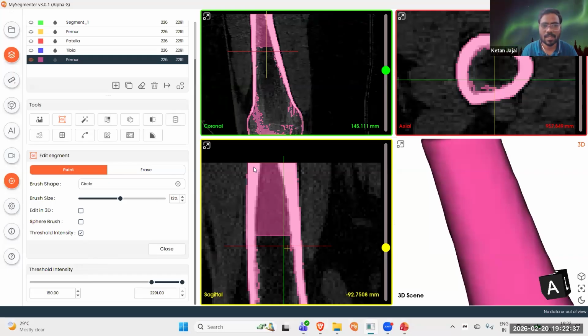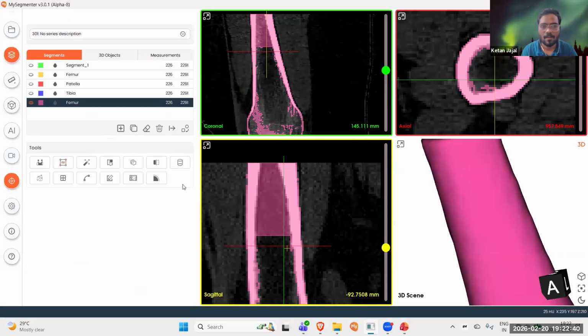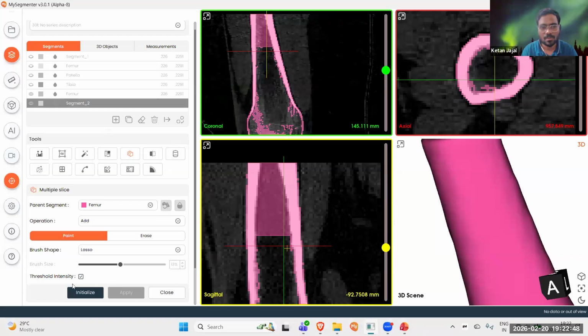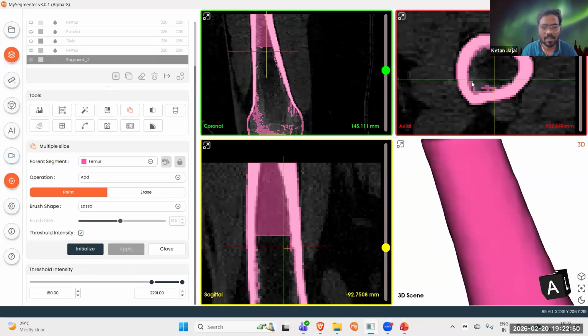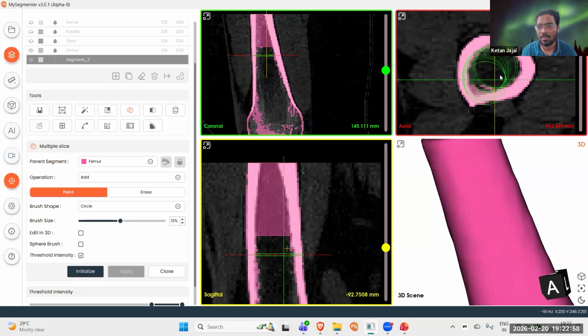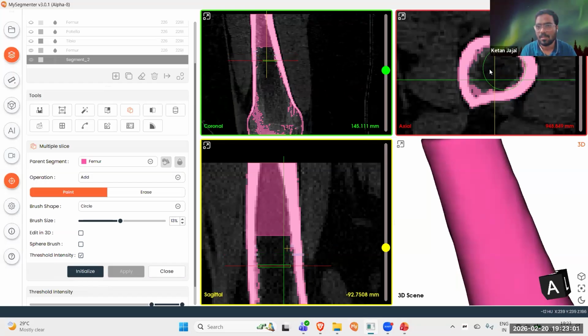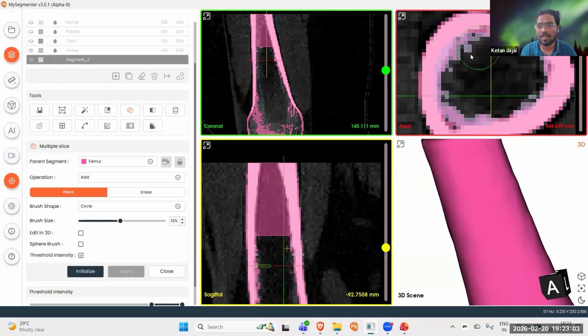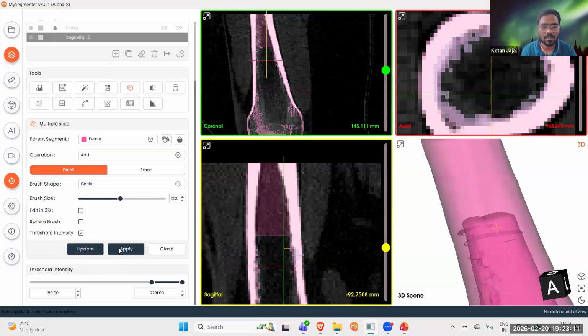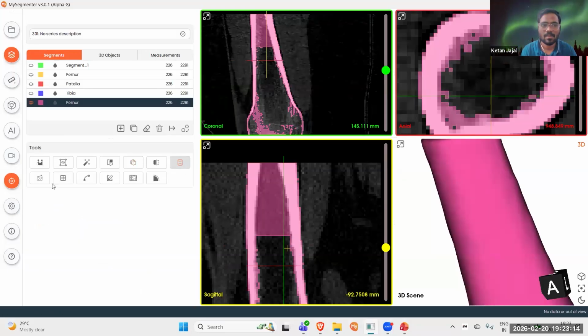So likewise, we can go with a slice by slice approach. In the multiple slice tool as well, we have provided the option to enable threshold intensity to capture a particular region. Just showing you the slice by slice approach, skipping a couple of slices. Can you see the difference? Whatever the range that we have applied is between 150 to 229. And if I click on initialize and apply, these pixels will also be selected.